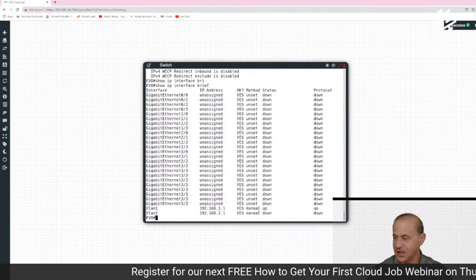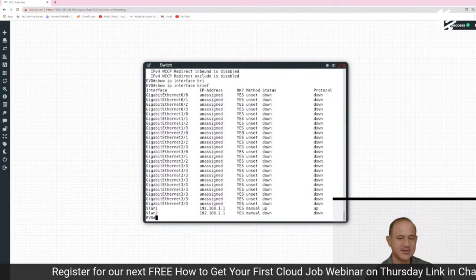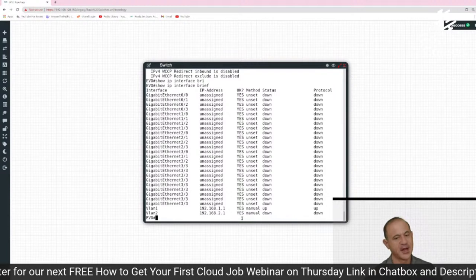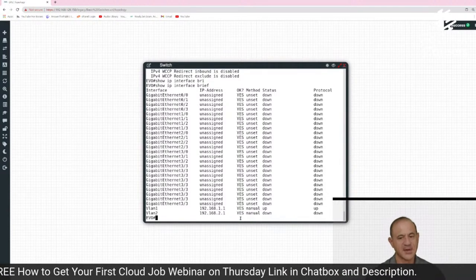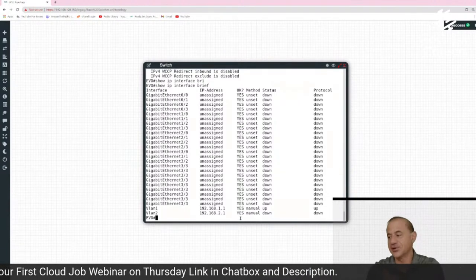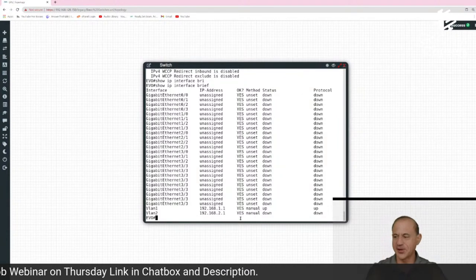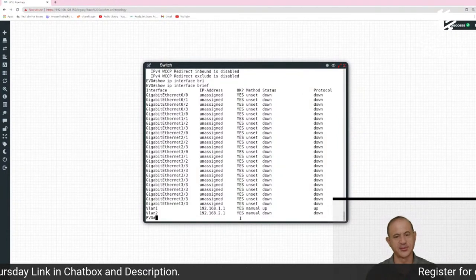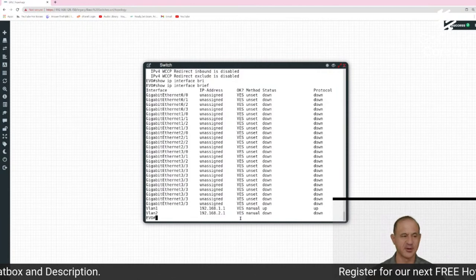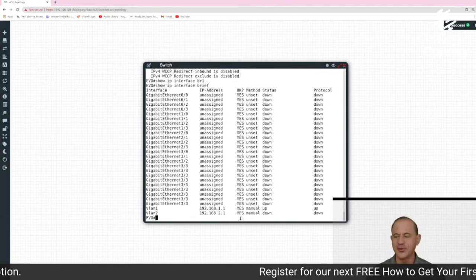Now, what do you see? Oh, wait. You got this VLAN 1 and VLAN 2. Now, you got two interfaces. Now, if we were to enable routing on this device, it would route between these interfaces. So how's this VLAN thing going to work? We're going to add ports.